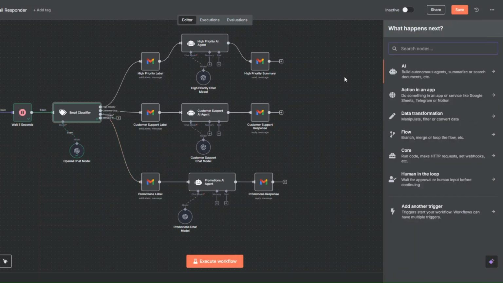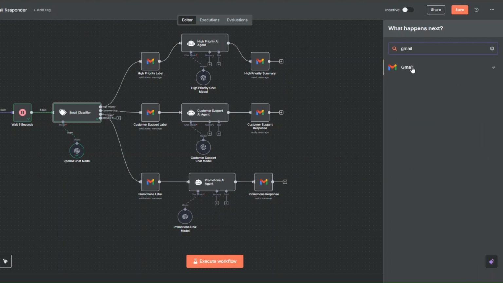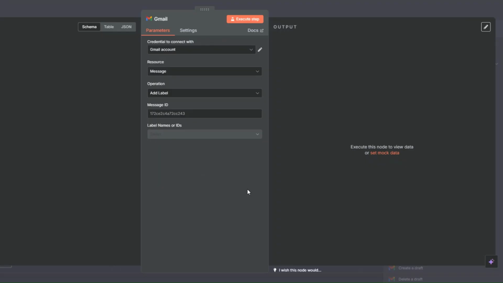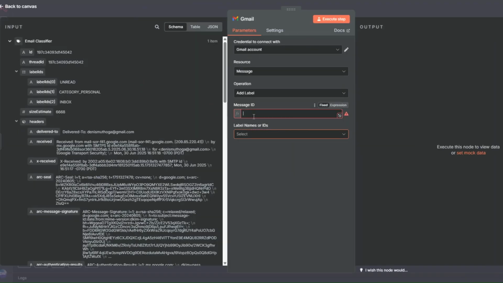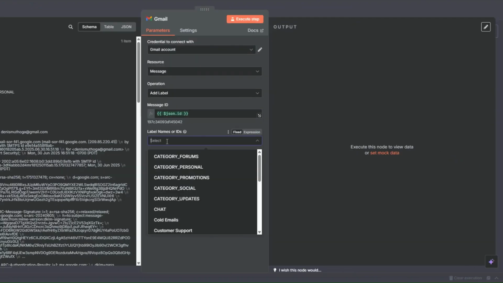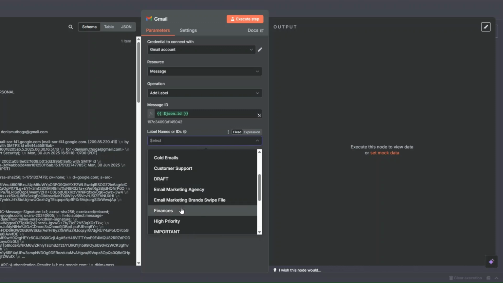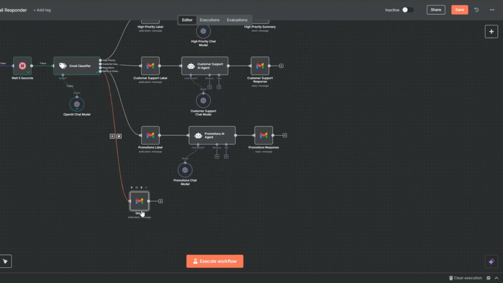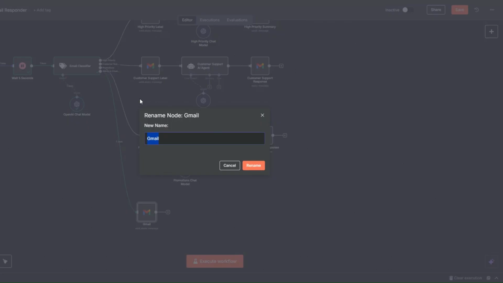So yeah, we're going to first of all add a label. So I'll search for Gmail, click on Gmail, and then here I'll add label to message. Here I'll add our message ID, which will be this ID right here. And then here I'll add a label. The label will be finances. Then here I'll click on back to Canvas. So now here I'll rename this node to finances label. Finances labels, and click on rename.